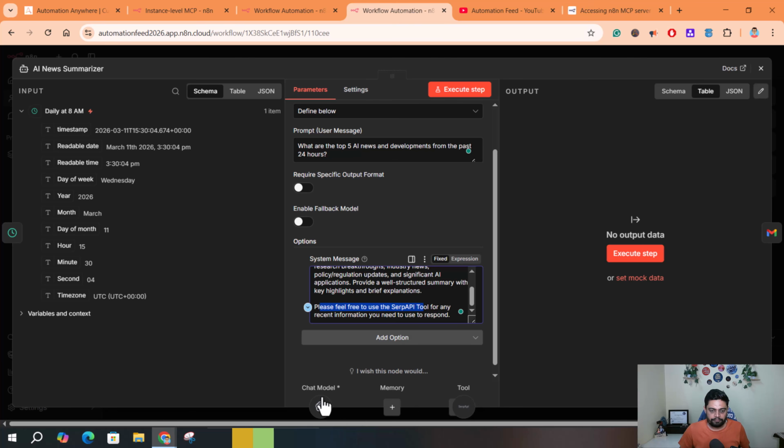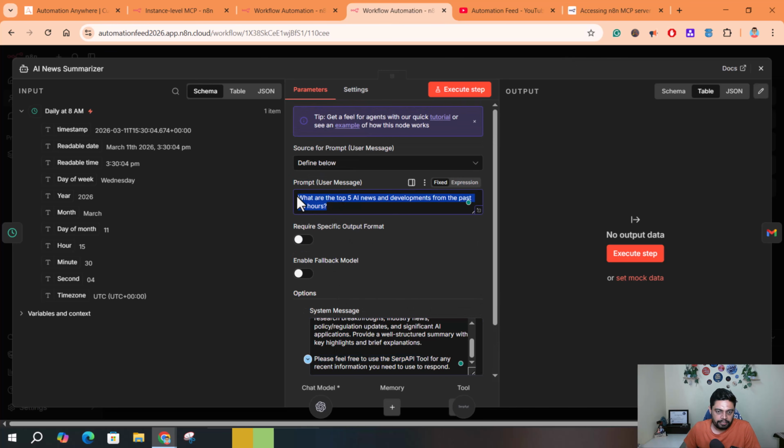So here we have used OpenAI as a chat model, and we have used SERP API as a tool. SERP API basically helps you do a web search, right? If this AI model does not have recent information, recent current affairs, and you want to search that, we can use SERP API. It is similar to Google search results.